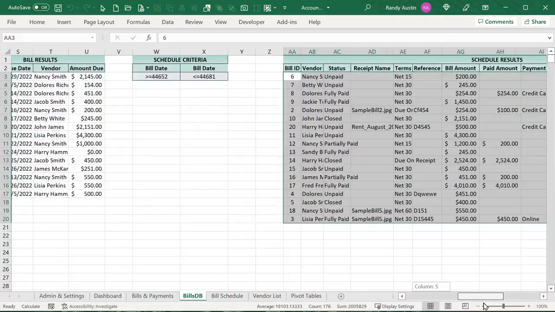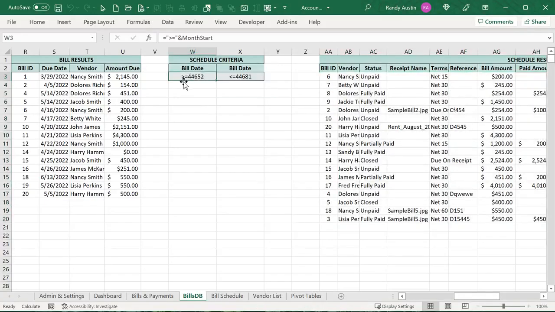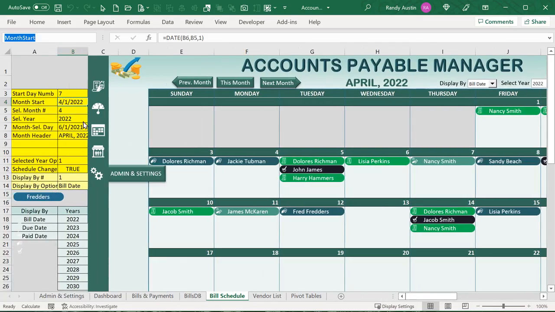So this database, now we're going to be based on the schedule criteria. Here we've got some criteria. We know the month start, right? Why do we know that? Because the month start is located right here. This named range is called month start, and that is in B4. That is a specific date. So what I want to do is I want everything greater or equal to that month start.